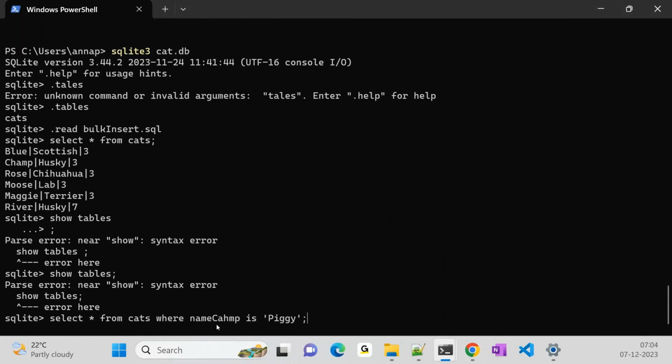Select star from cats where name is. So usually in Oracle you will give equal to, right? But here you have to give is, and it should always be a single quote. If you give double quote, it will not work. But with Oracle, I can give both single and double quote, and I can give equal to. Since I worked in that DB also, I know the difference.